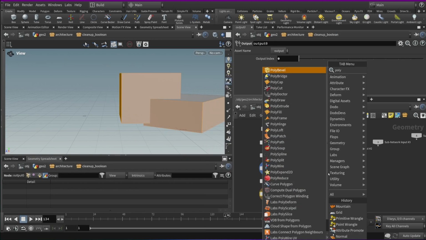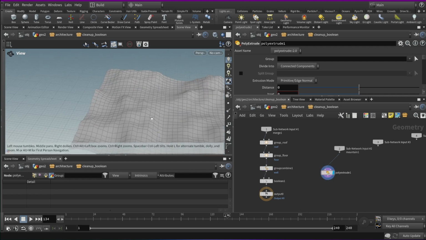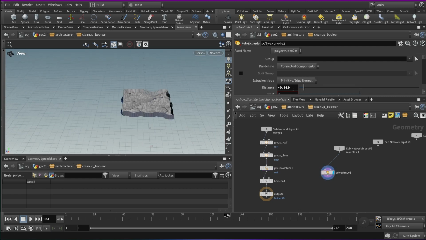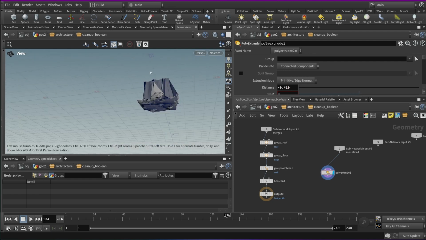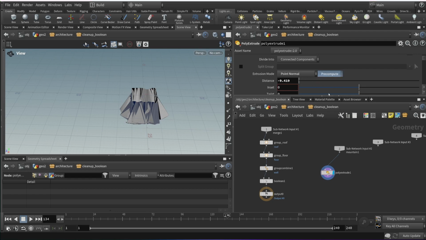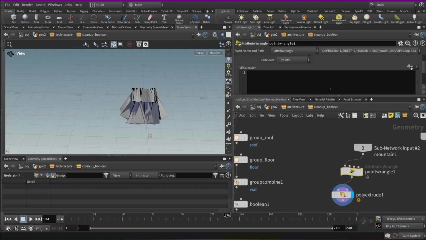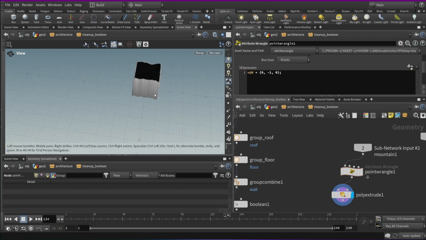I want to place a poly extrude. And what I want to do is basically extrude this shape downwards, as the boolean really likes manifold shapes. And let's just put this downwards, but you can see this is already not that nice. So what we actually need to use is we're going to do a point normal and to use an attribute. And now with a point wrangle, we're going to force this direction to be downwards. By setting normal, it's a vector, and it's going to be equal to 0, -1, 0. And now we have a direction going downwards, which gives us a better shape.